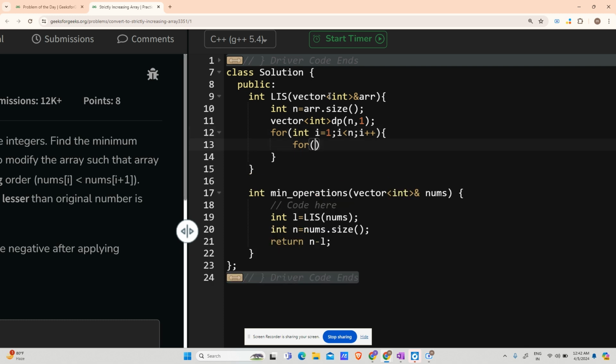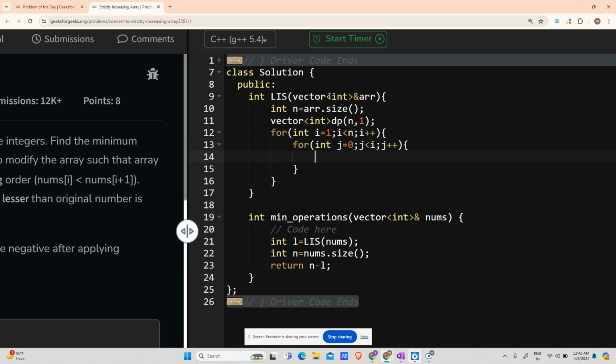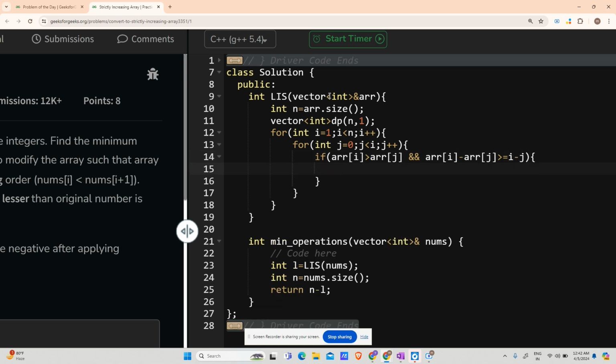for int j going from 0 up till i, j plus plus, what do we do? If arr of i is greater than arr of j and arr of i minus arr of j is greater than or equal to i minus j, we discussed why. What do we do? dp of i is equal to max of dp of i comma 1 plus dp of j.